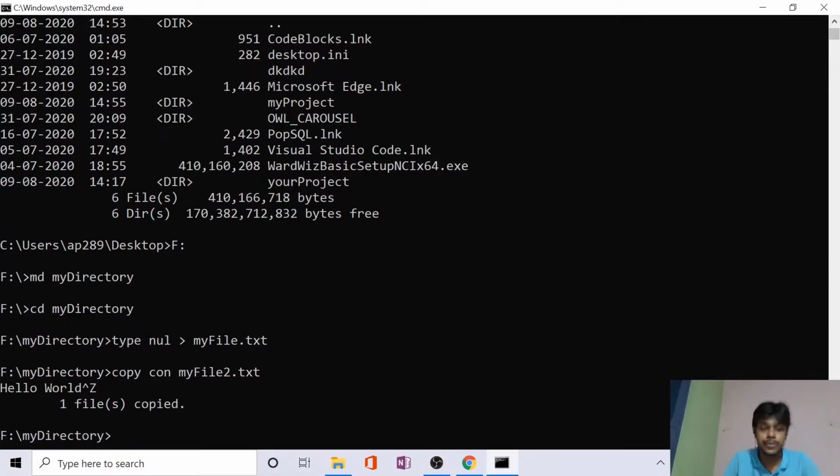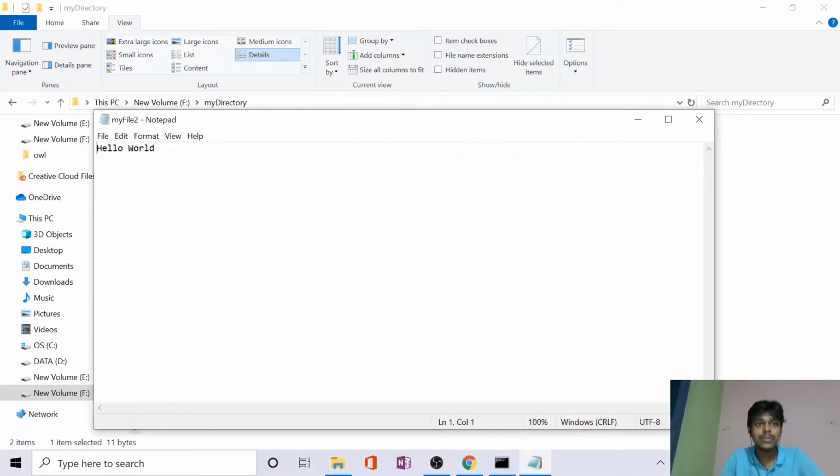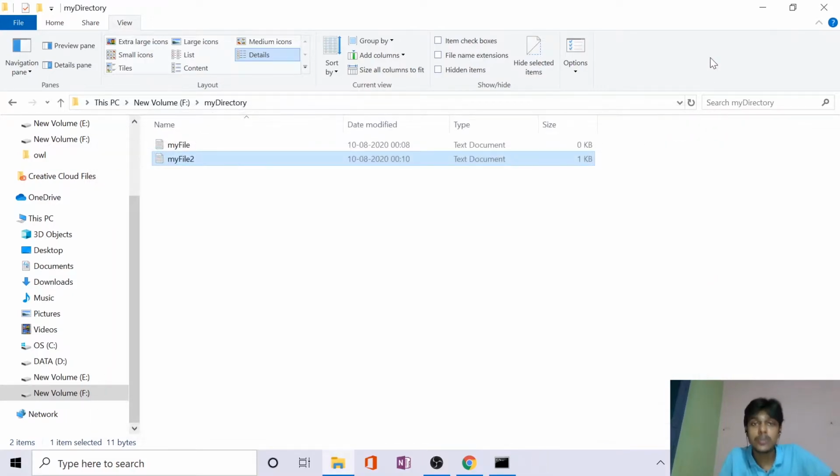Let me show you. Okay, so if we go to my file 2 and open it, we can see that we have hello world written inside of my file 2.